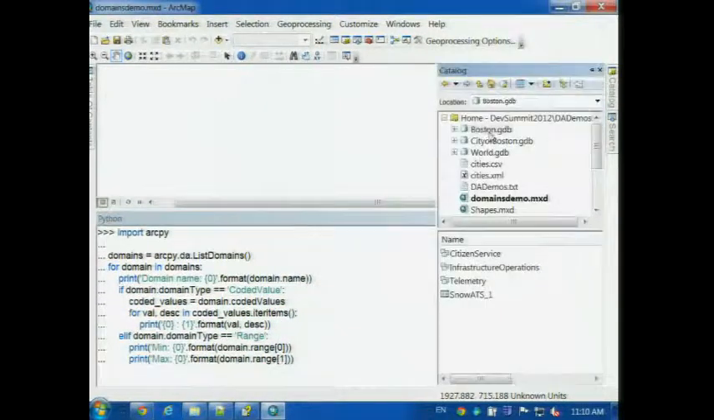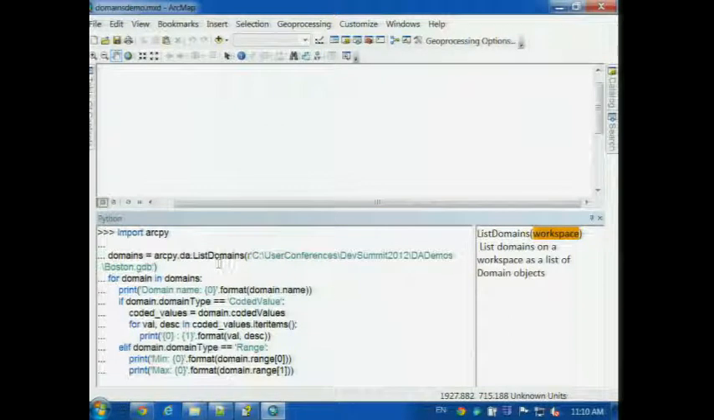And I'll drop in this Boston GDB in this other location. So what I'm doing is I'm listing all the domains. So I'm getting a list of domains. And then for each domain, I'm going to walk through. I'm going to print out its name. I'm going to print out its type.